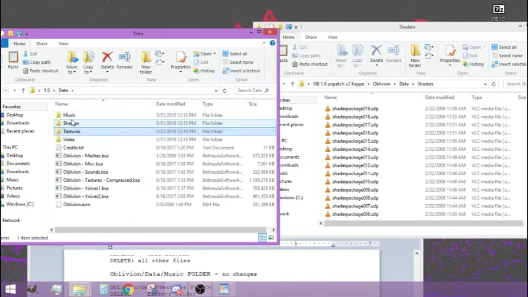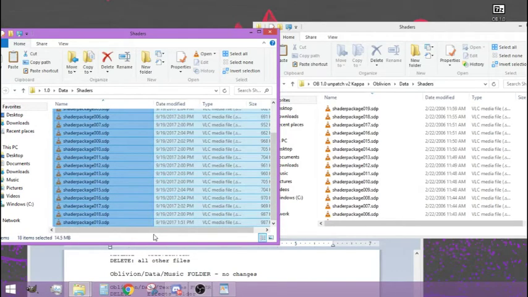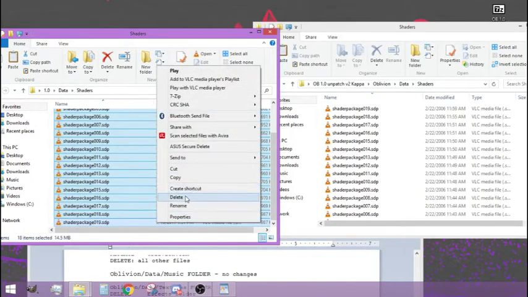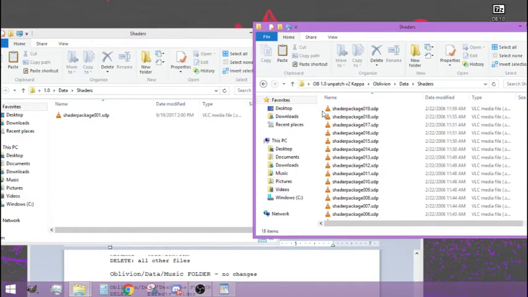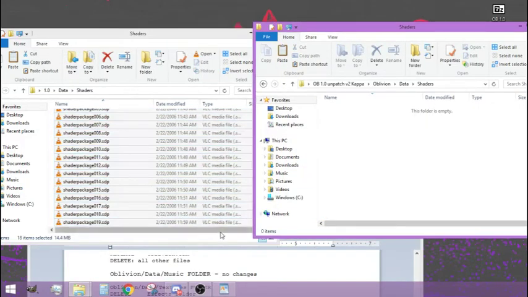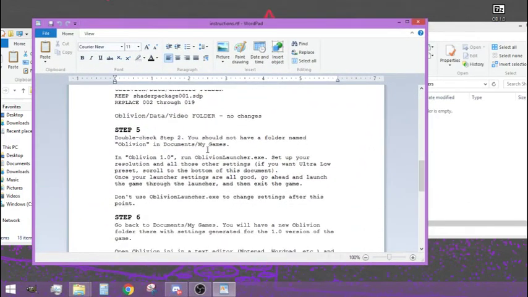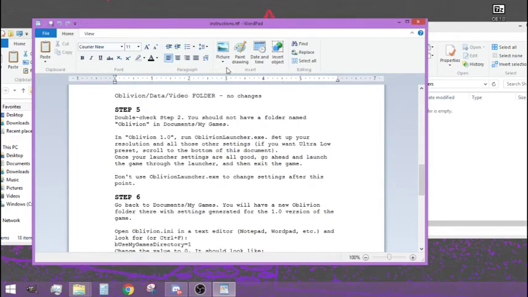Shaders. Okay, so you only keep this one. Every other file gets replaced. So delete those. Just click and drag. There they are, unpatched. And data, video folder, no changes. Music and video, no changes. Just don't change those. So double check step 2. Yep, I already did it.